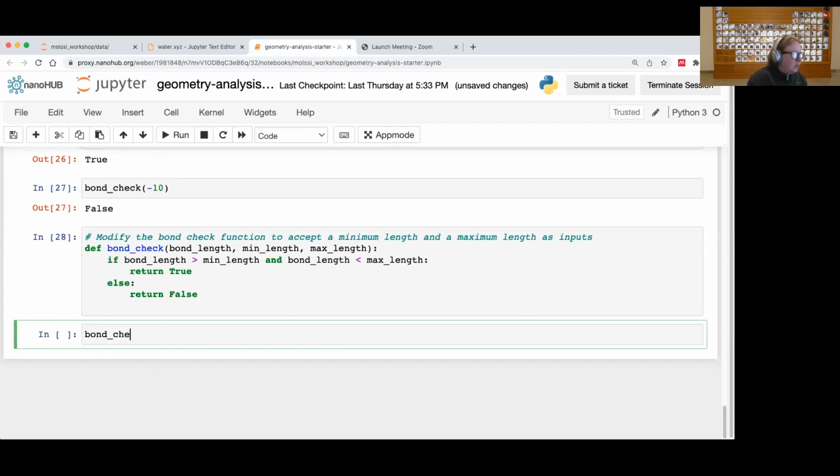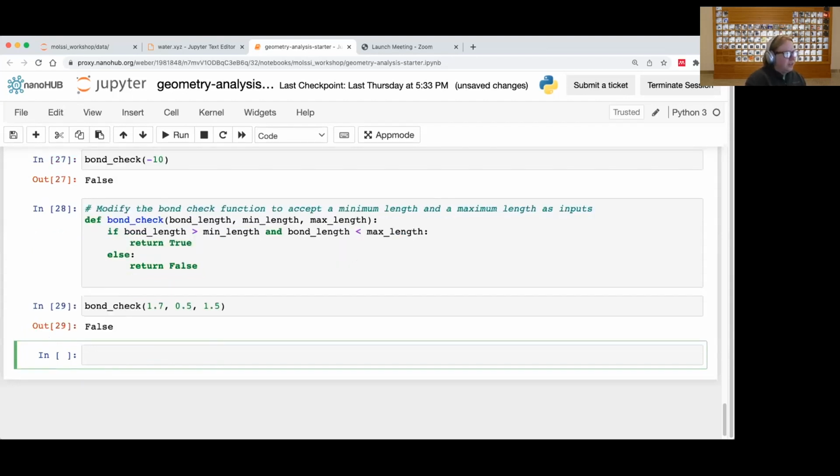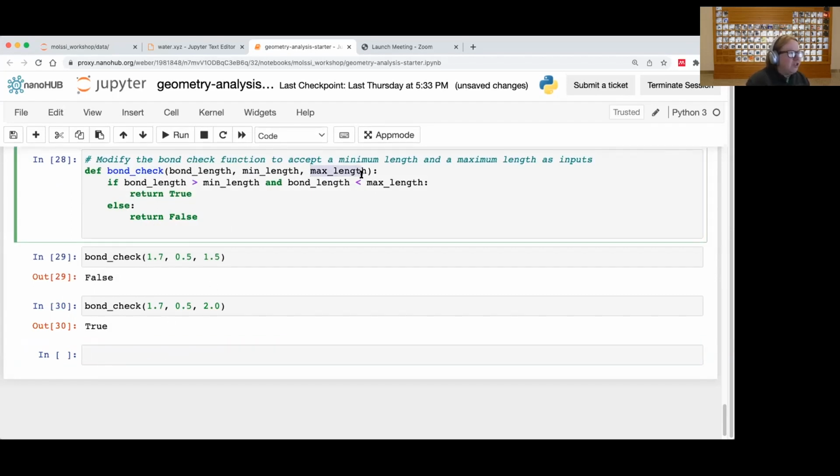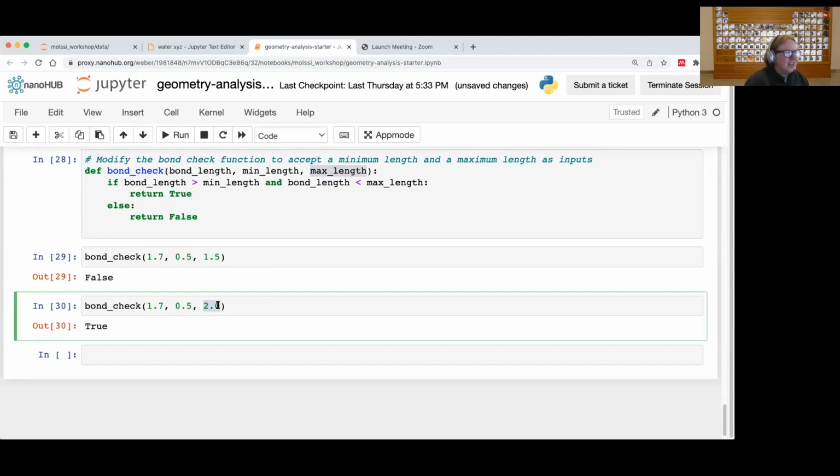And now when I use bond check, I have more flexibility. I'm going to say my bond length is going to be 1.7, my minimum value is going to be 0.5, and my maximum value is going to be 1.5. So I'm expecting this to be false, which it is. But if I do 1.7, where I make the minimum 0.5 and the maximum 2, I would expect that to be true because I have changed the max length that I expect.